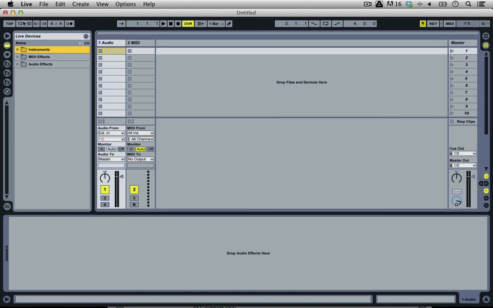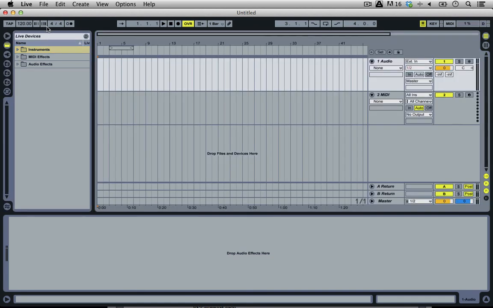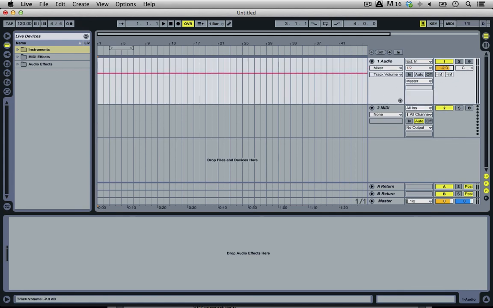So this is Ableton Live when you first open it up, and it does look a little bit different. So far what we've been used to is seeing something like this. We've had a browser somewhere, we've had a timeline, and we've had some mix controls. In this case, this is the mix control for you here.